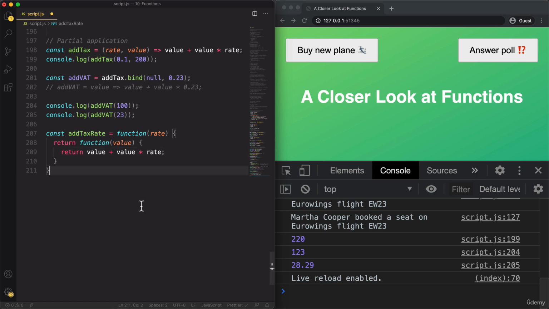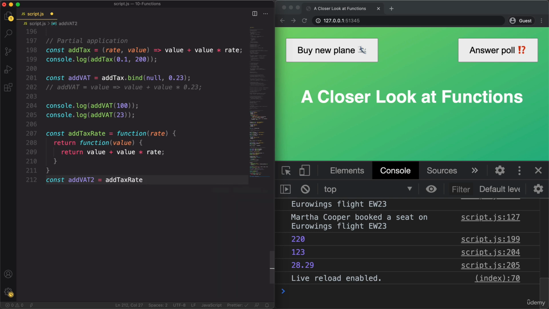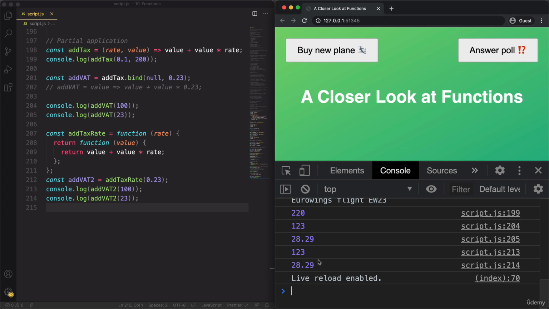Okay. And so now based on this one, we could create add VAT 2. And so that would be add tax rate and then call it with 0.23. And then let's just do the same to see if the results are the same. So VAT2 and 2, give it a try. And here you go. So the results are the same. And so this add VAT2 is the same function as this one.